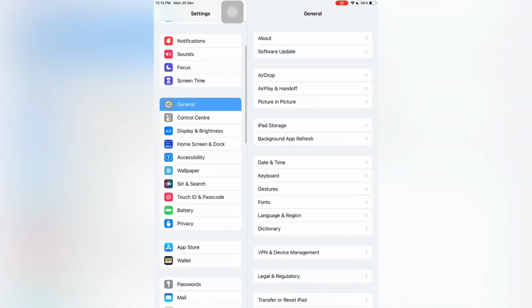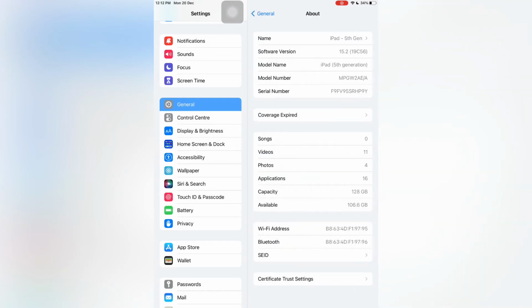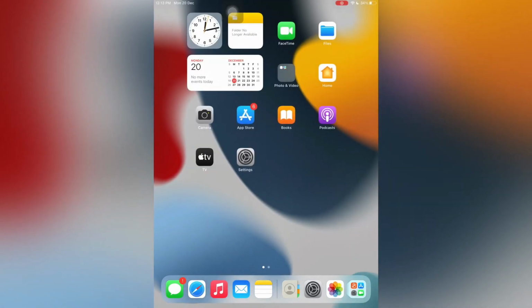So guys, if you have the same problem, you can go to General, then go to Software Update and make sure that you have updated the software. If you haven't, you can just download the new version of iOS for your iPhone or iPad. So after all these steps, your iMessage will be working perfectly.